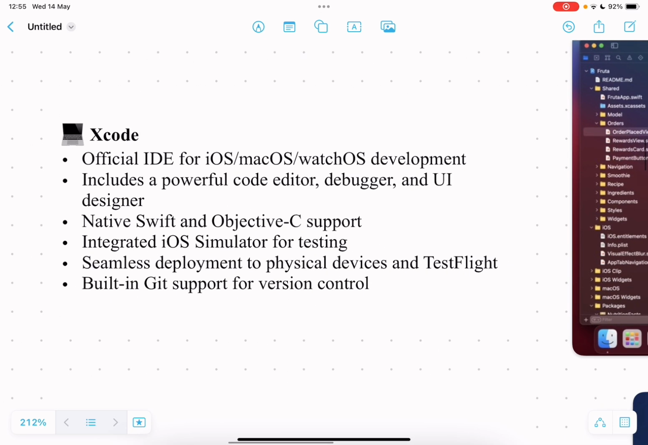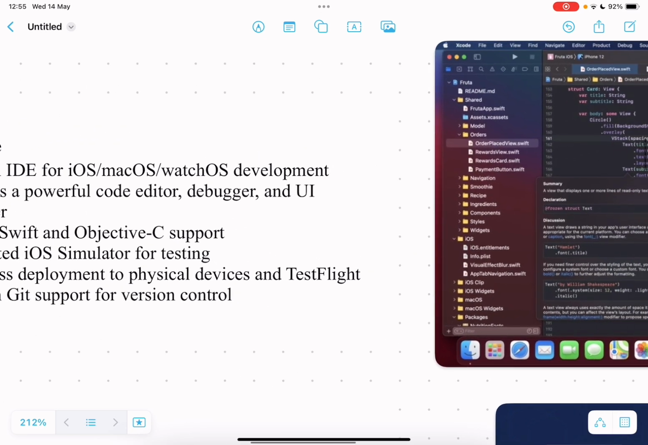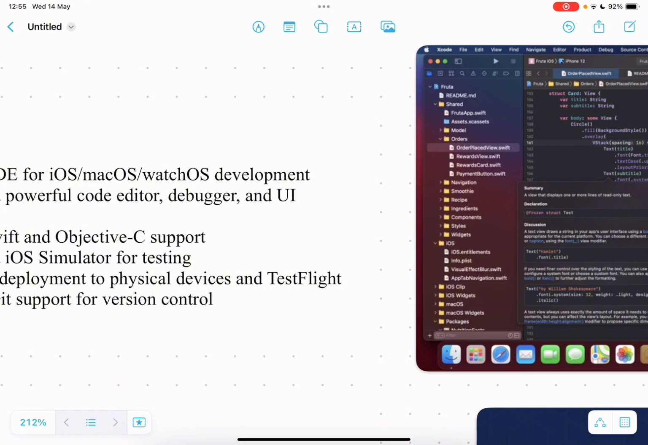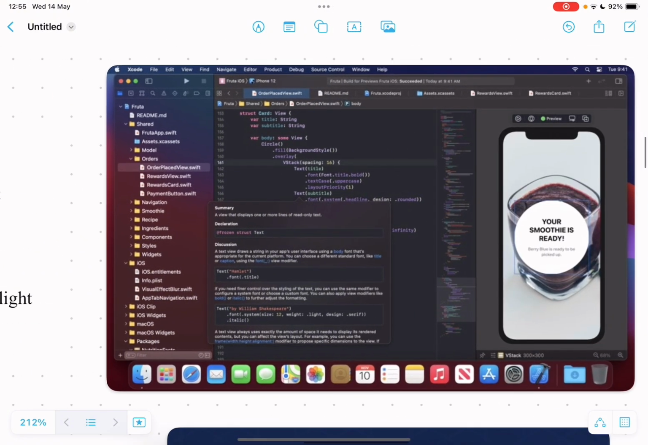It's also got built-in Git support for version control, which is amazing. So yeah, it basically has everything you need to get started with making apps for iOS. And it also has really neat implementation for documentation, so you can check different classes and methods and see what they do and how they do it and how to implement them, which is amazing.